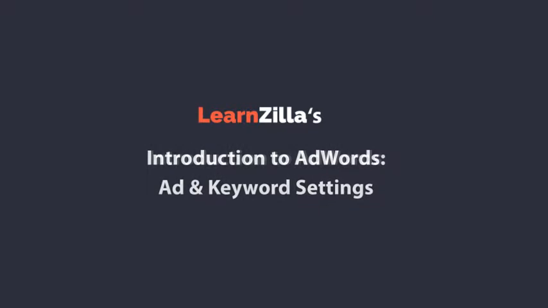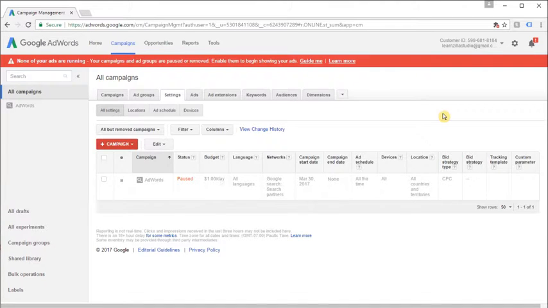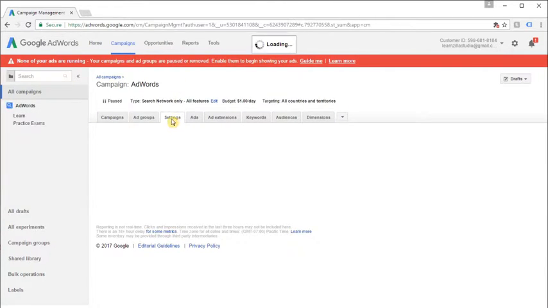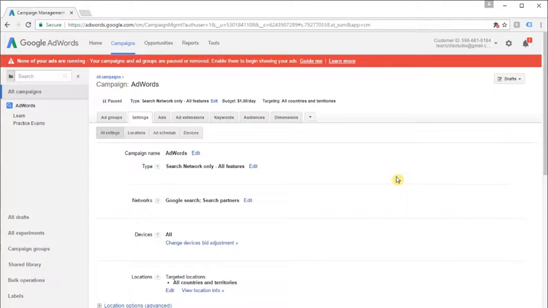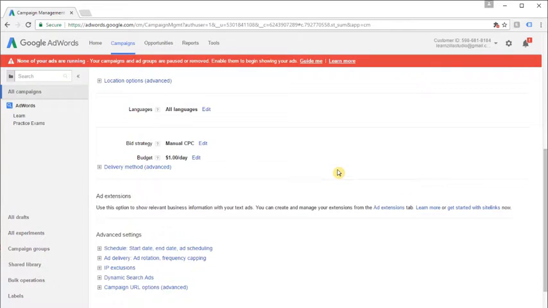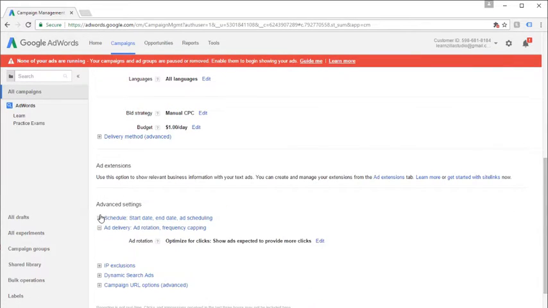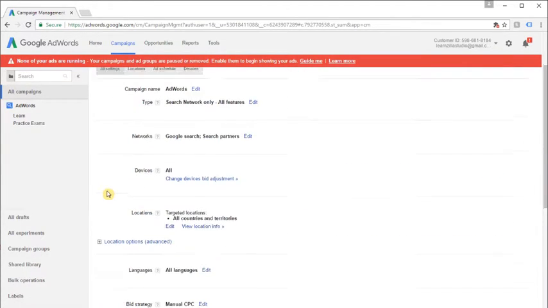In this lesson, we'll get familiar with some of the ad and keyword settings that you can use to improve your campaign's performance. If you haven't discovered it already, go ahead and click on your campaign and go to the Settings tab. This tab is here because AdWords is not very intuitive on its own. This tab is here to help us be as granular as possible and let us make sure that we only get the clicks that we want.